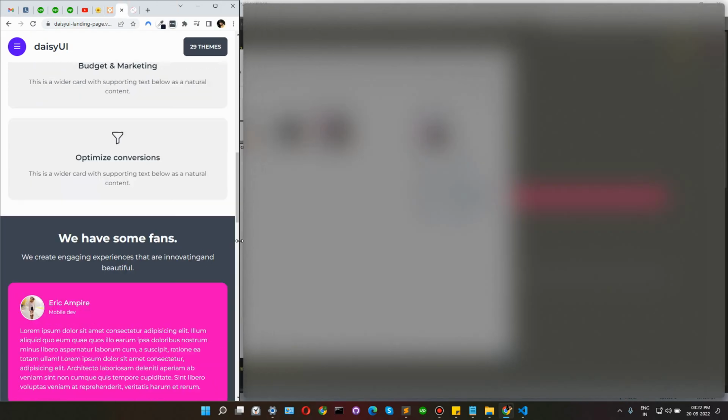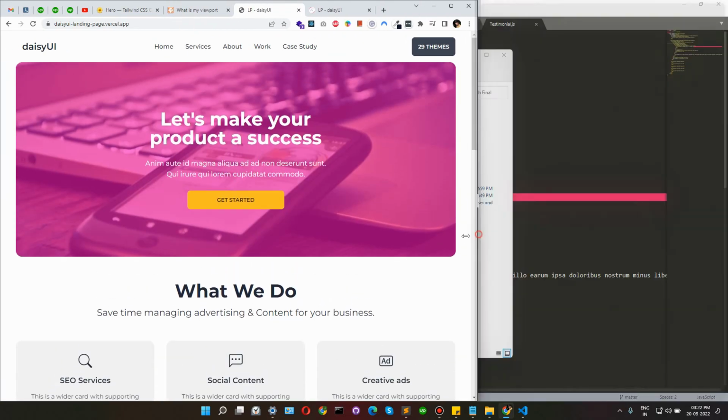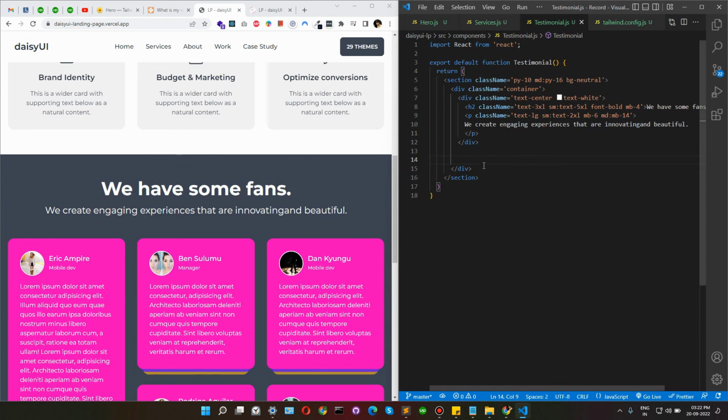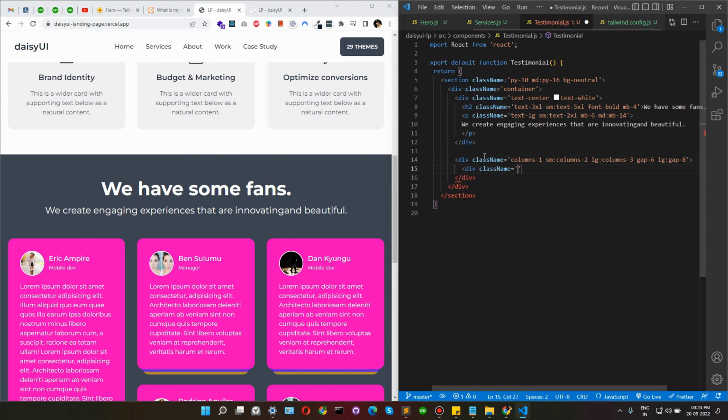We have one column in the mobile, two column in the tablet, and 3 column in the laptop. We'll be using column count CSS for creating this section. So let's create a div inside this and add class columns-1 for the mobile, for tablet columns-2, and for laptops columns-3, columns-3. Let's give some spacing in mobile as well as laptop. Let's create a div inside this with class block and give margin bottom in mobile as well as laptop.